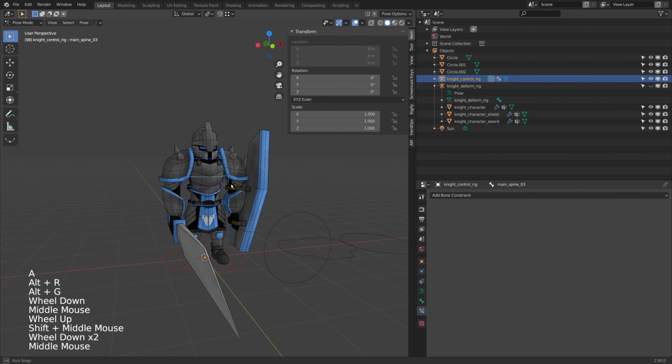Alright, so that's it for this video. Just a quick overview of how I'd add that control structure. In the next one, I'll add the IK and the FK to the legs.